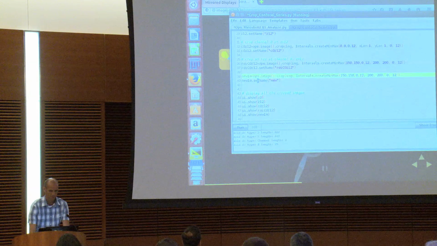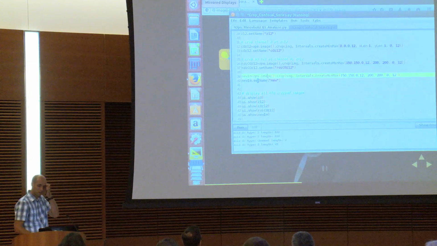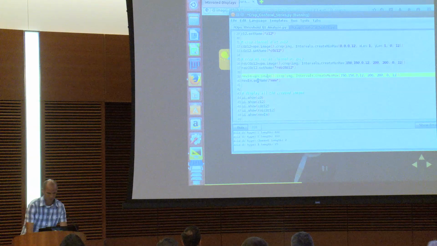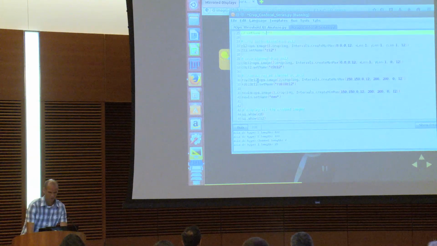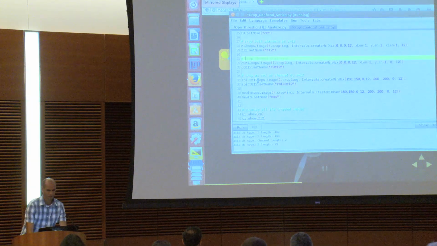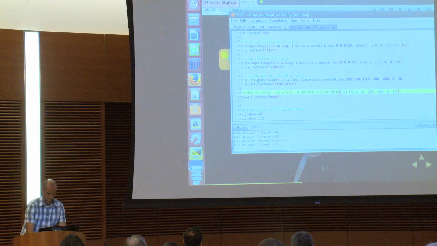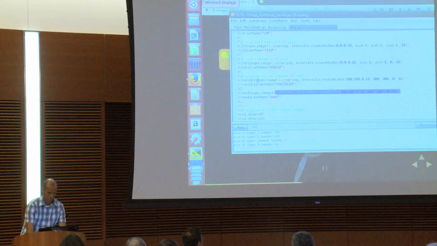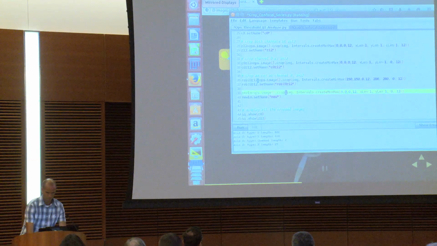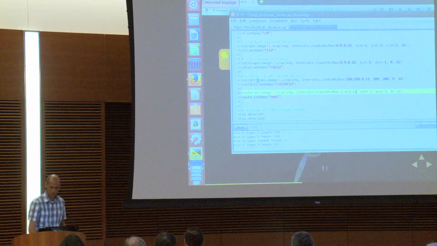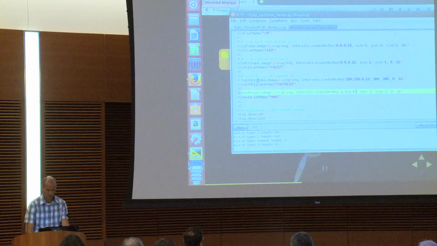Now, the question is, how can we change this to perform a different crop? So I'm actually going to copy this line here because it's the most similar to what we want to do. It's cropping channel 0 at z equals 12. So this time we want to crop channel 2 and slice 15.